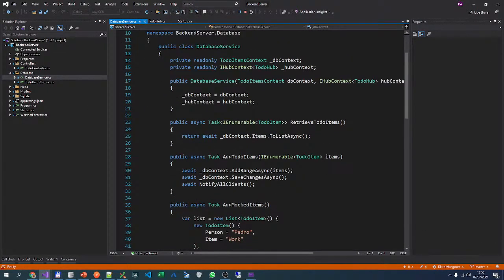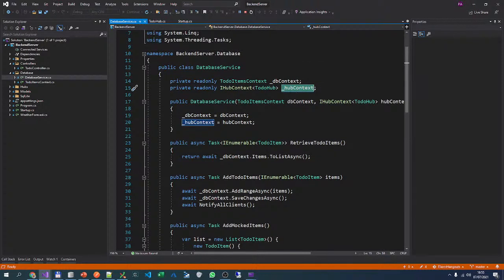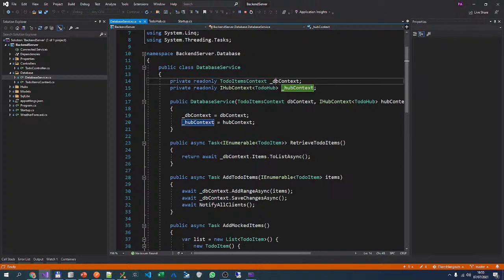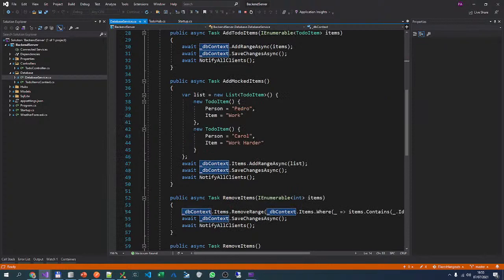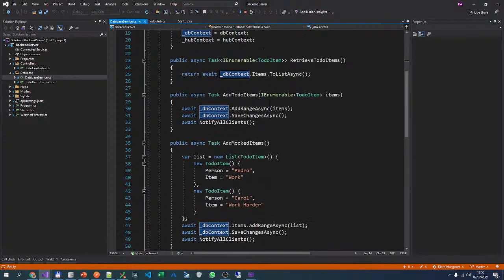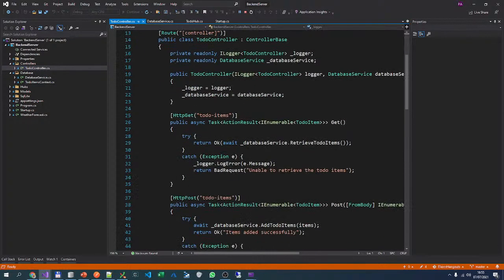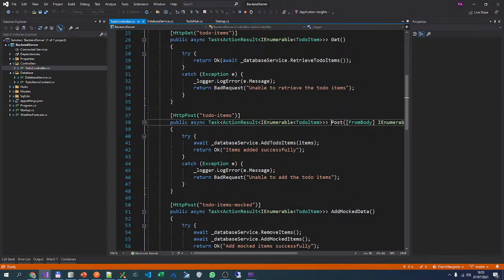Yeah, awesome. So I have this ToDo Hub, and I can inject an IHubContext in order to call the functions from that hub. So I have my class here. It uses Entity Framework Core, simple, with a simple DB context. This is the code that is called from the ToDo controller.